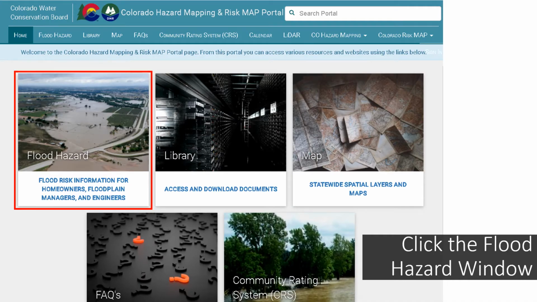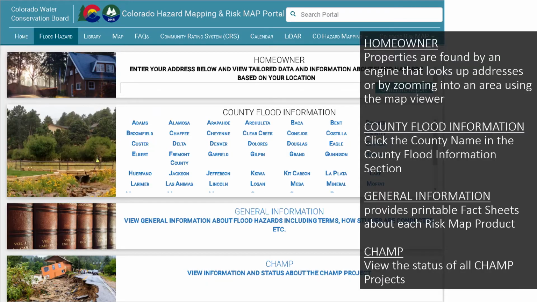To navigate the Colorado Hazard Mapping site from the homepage, click the Flood Hazard window. Here you will see the homeowner section, where properties are found by an engine that looks up addresses or by zooming into an area using the map viewer. The County Flood Information section allows the user to click their county name and view study information specific to each county. The General Information section provides videos, printable fact sheets, templates, and much more. The CHAMP section allows the user to view the status of all CHAMP projects within Colorado.